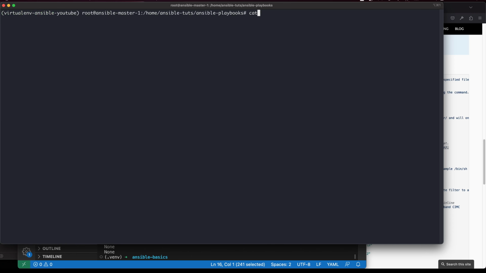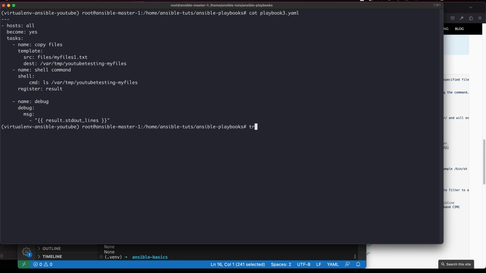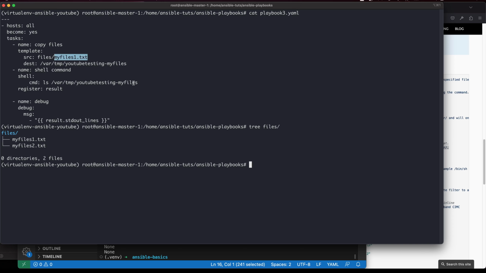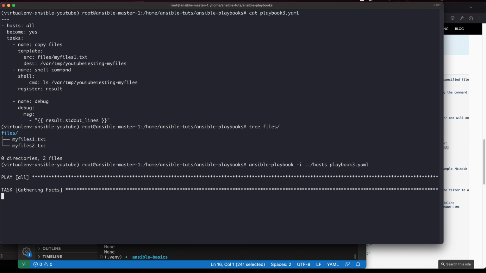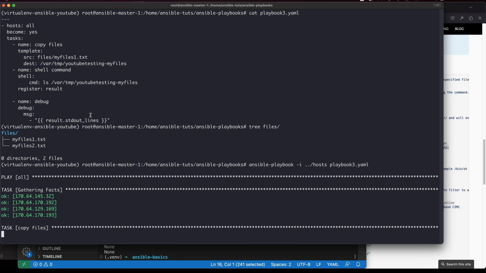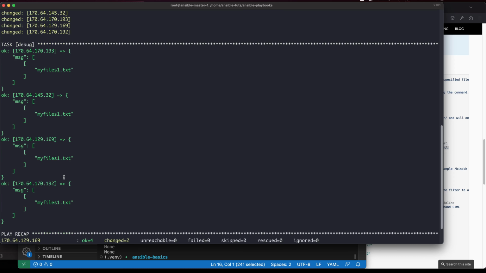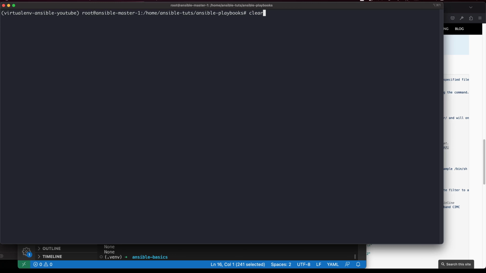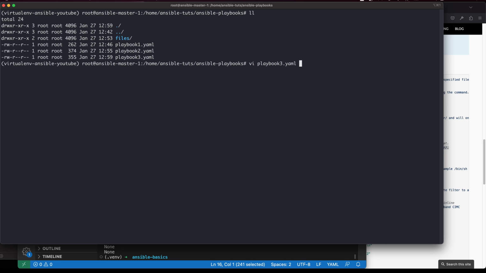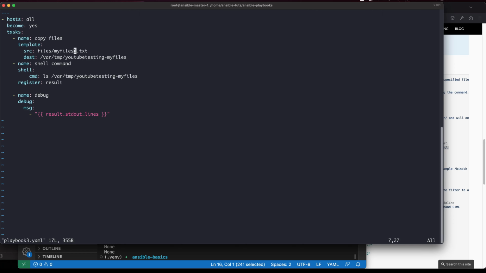All right, validate that one. Playbook 3, and go into files. Now we got my file 1. Let me run this command. Okay, looks like it copied the file, and when we try to list it, it even showed that one. There's one more thing that we can try. Now this is for just a single file.